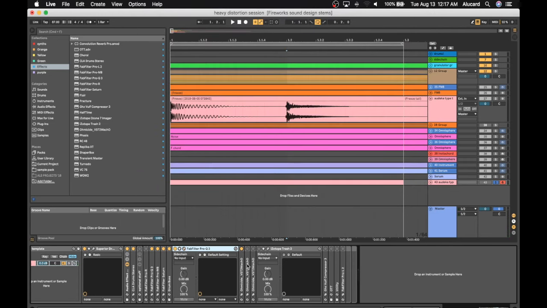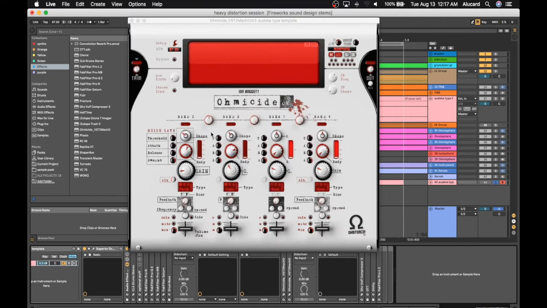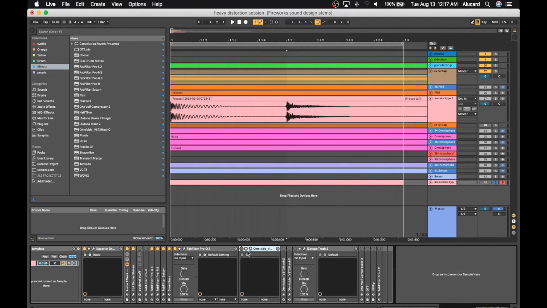Finally, we have the creative stuff, which is the Ohmside. I use Ohmside generally to give creative distortion effects because the algorithms in here are usually way different than even in Trash or anything else. It's a unique thing. Just take a listen to how it sounds. Actually, let's do a before and after again. Let's listen before and then after.